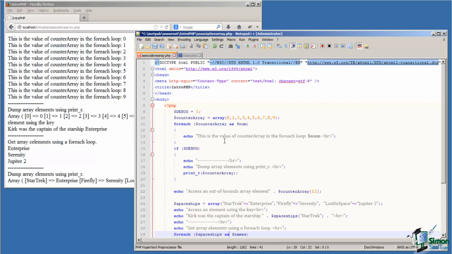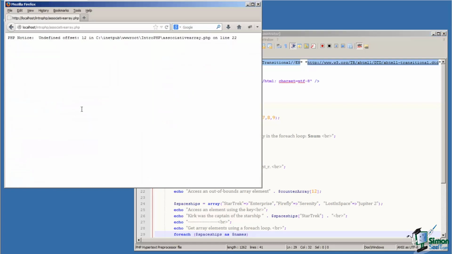So the memory space that is there wherever 12 would be does not belong to the counter array, so that when we try to access it, PHP is going to give us a pretty nasty error. So let me save this and then go back over here and reload our page, and you'll see the error is an undefined offset. Offset is just a fancy word for a memory location.